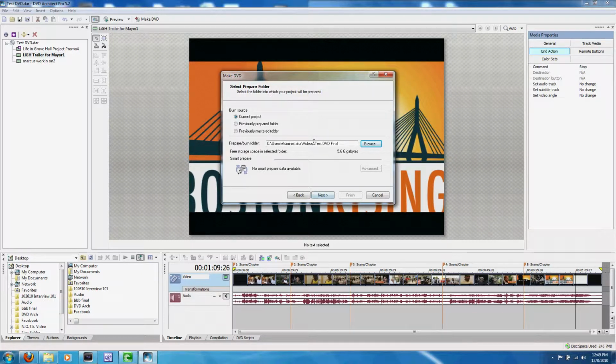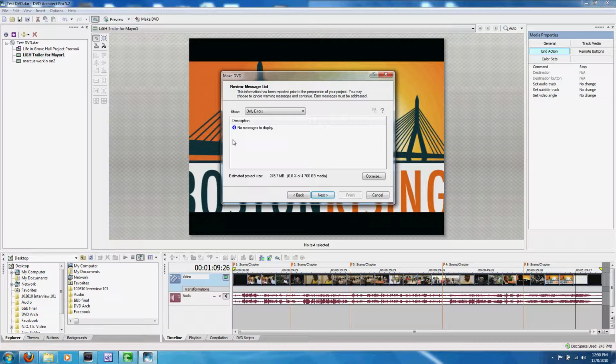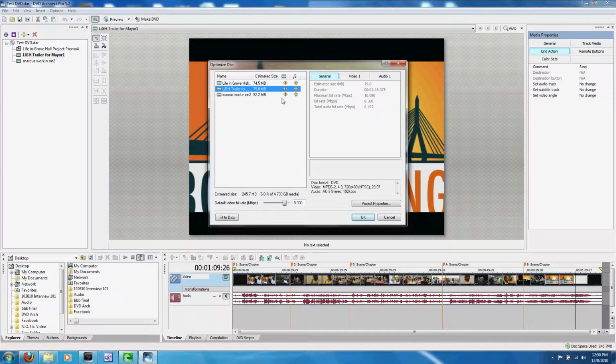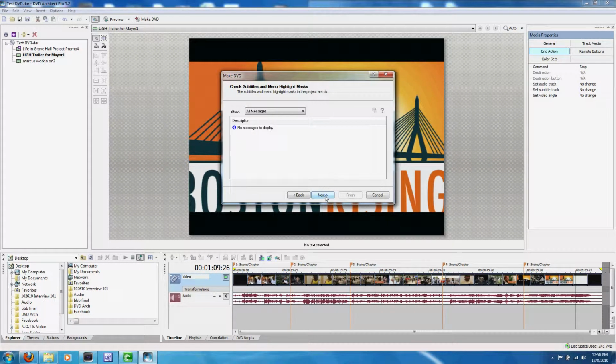And basically all your DVD files will be saved somewhere in that folder, in the little DVD system that you'll see later. Hit Next. You have this list of messages. Blue is good. Yellow means there's something that the program might have to fix for you. And red means you might have to click on individual things and hit optimize and make changes about size and stuff like that. But right now we're all in the green, so we're good to go. Next. No messages to display. Next.